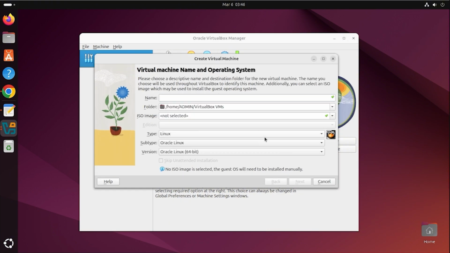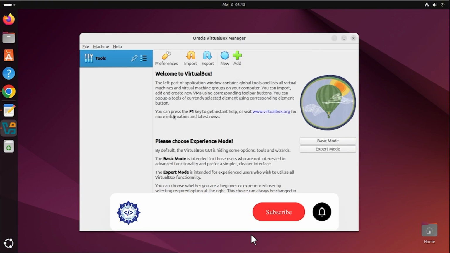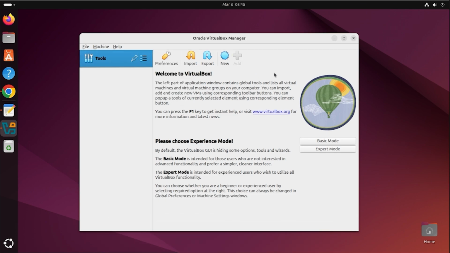Follow the setup instructions to configure your virtual machine. Now you can run multiple operating systems on your Ubuntu system.